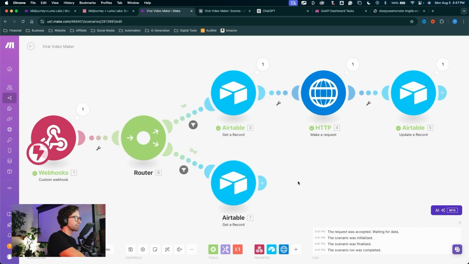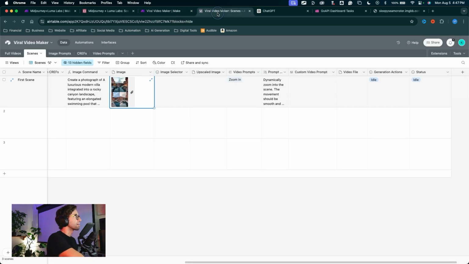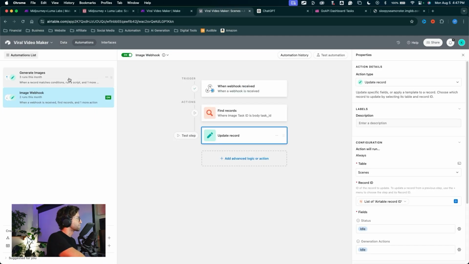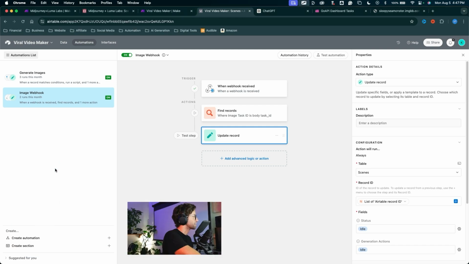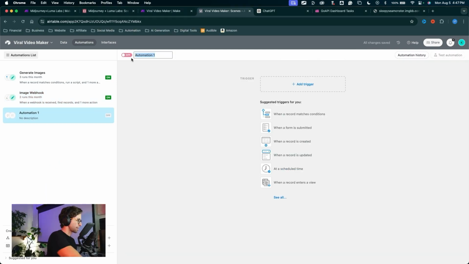Click OK. Let's jump back into Airtable, and we can set up that route. Jump into the automations, and we're going to create another automation. Let's name this upscale image. I want to just rearrange my list right here. I'll bring generate images down, keep my webhooks on top.